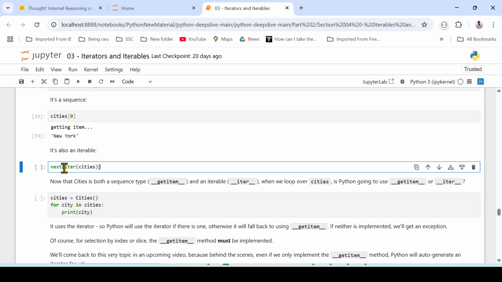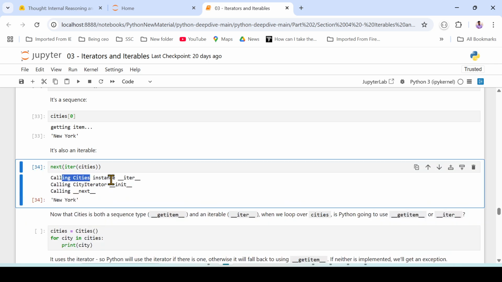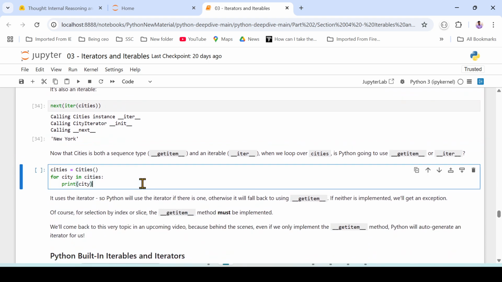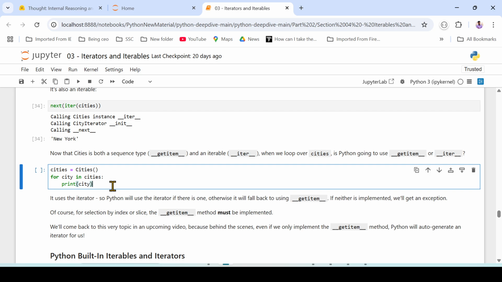So first we are calling the iterable, and then we are calling the next. Let's see what is happening over here. We are calling the city instance iterator, then we are creating the object, and then we are calling the next. We have also seen that when we implement the get item method, the for loop works. But let's see which method is being called.